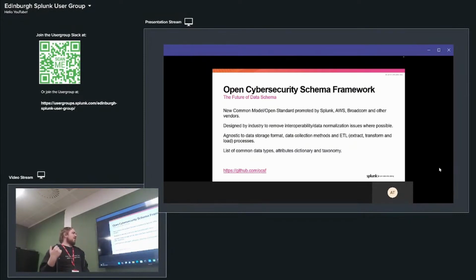It sort of works by having a list of common data types, an attributes dictionary, and a taxonomy, which I can never pronounce right, to sort of describe the data. And the website does have a lot of examples in JSON format. I'll show it at the very end, just so we don't blow up the stream even further.